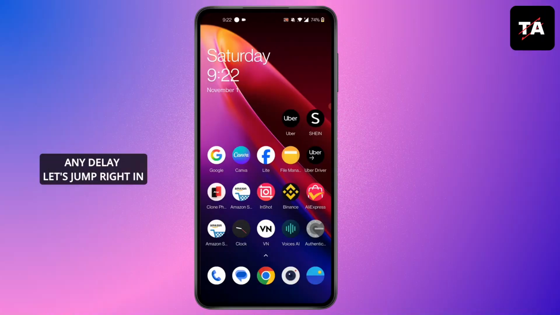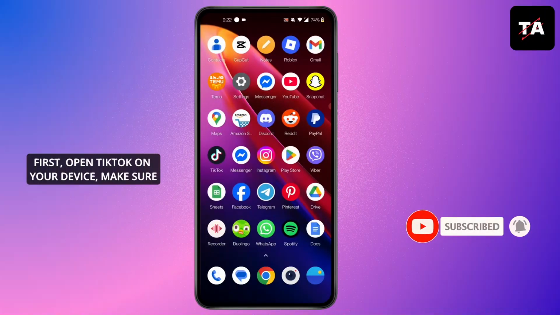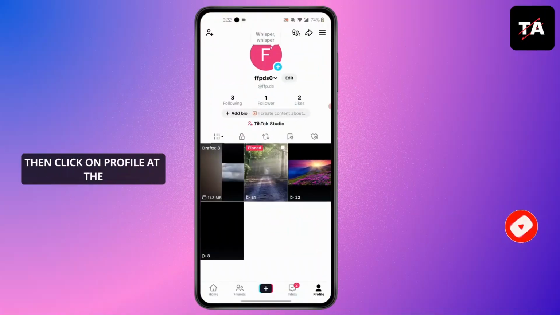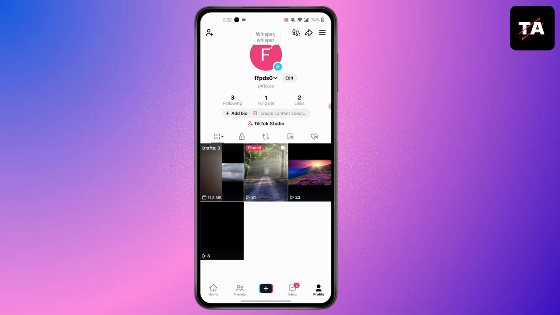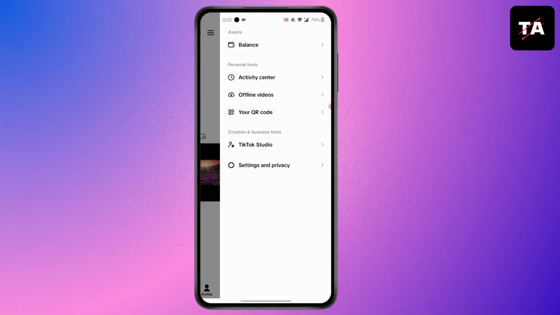Let's jump right in. First, open TikTok on your device. Make sure you're logged into your TikTok account. Then click on Profile at the bottom right corner of your screen. Here, click on the three lines at the top right corner of your screen. After you click on three lines here, click on Settings and Privacy.